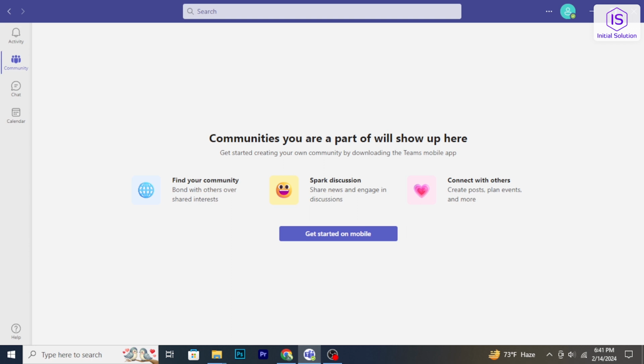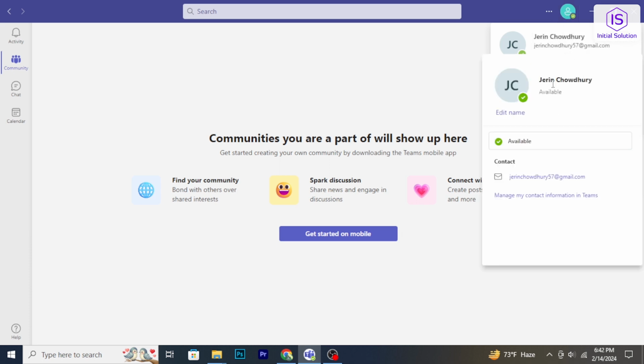To begin, open your Microsoft Teams application. In the top right corner of the Teams interface, click on your profile picture. Click on your name. This will take you to your Teams profile page.